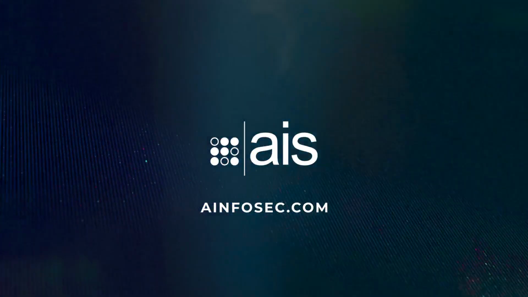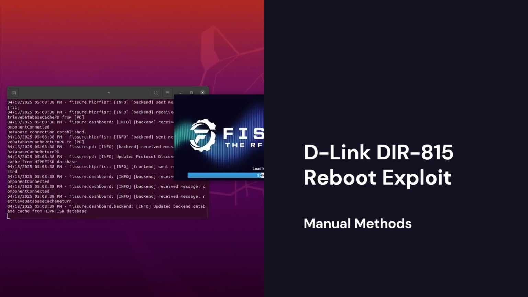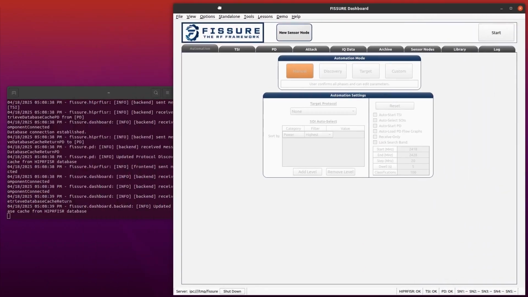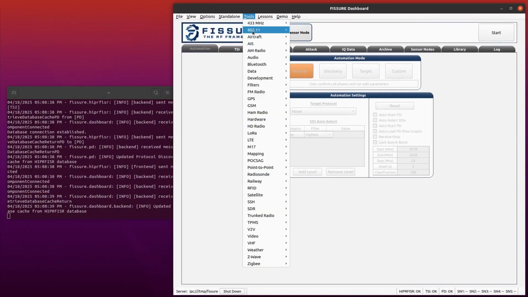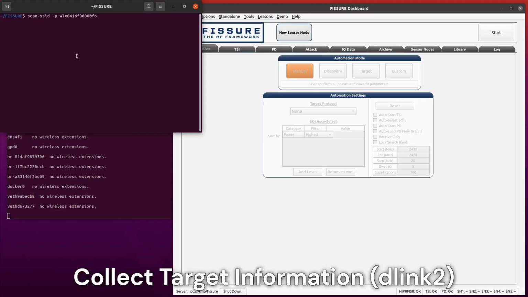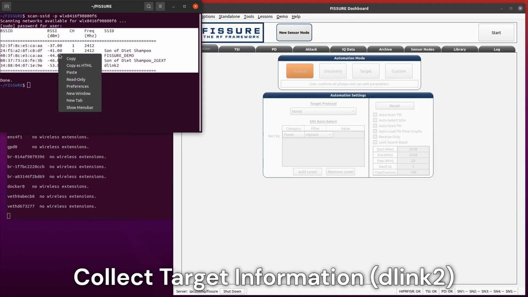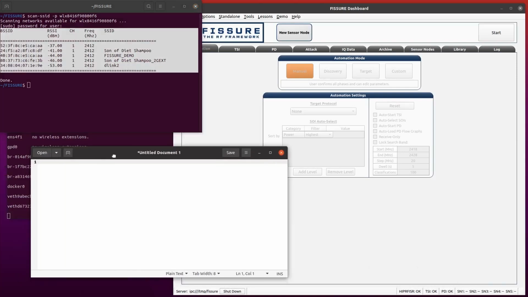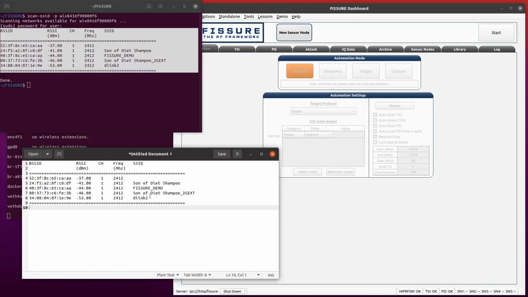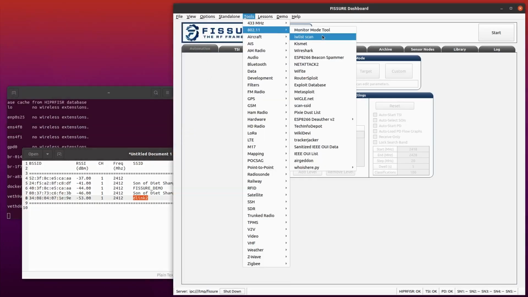In this Fissure video, I'll be going over some of the cool things we can do with Fissure to speed up workflows. For this first example, I'm going to go over an exploit you can do for a DIR-815 router. This is a public exploit that anyone can find online. First we're going to show you some manual methods to do the reboot attack with Fissure, and then later I'll show you how you can automate these manual steps with Fissure.